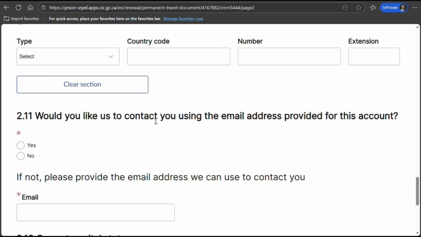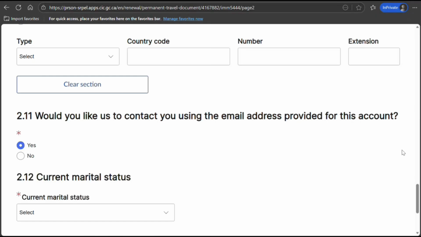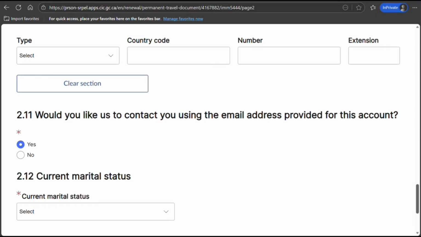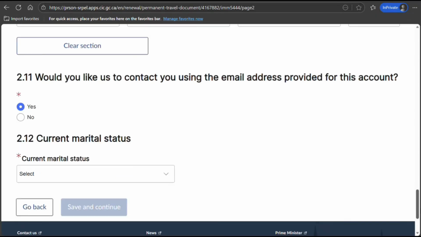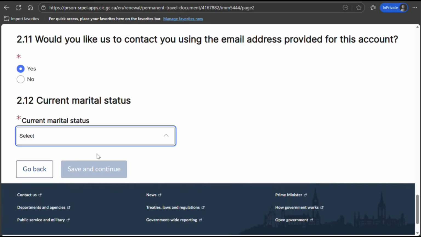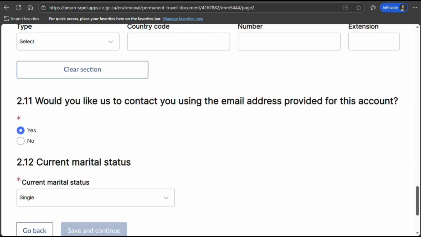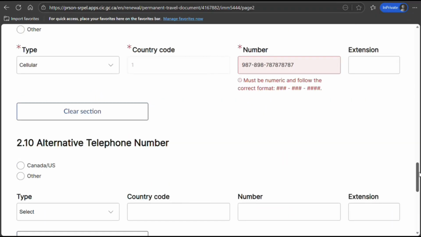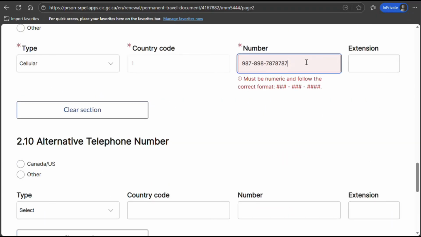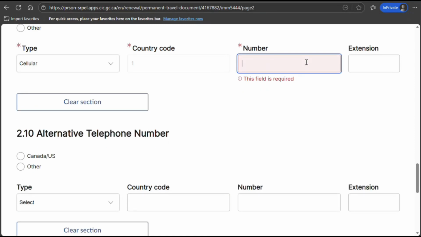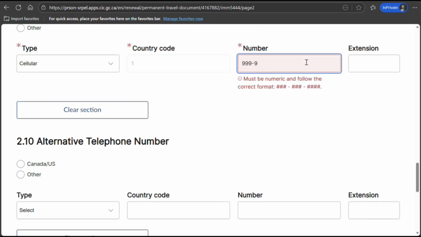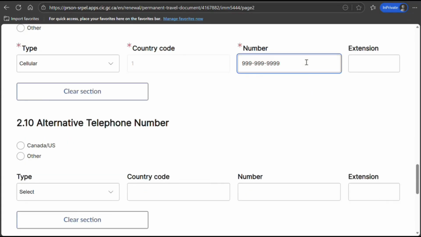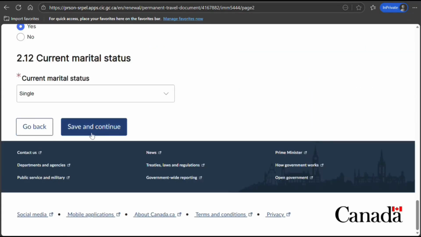Would you like us to contact you using the email address provided for this account? If yes, it automatically picks that up. Otherwise, if you select no, you can change it to any other email that you have not used for this account. Current marital status: I select single, whatever it is. Looks like I have missed something. The sample data, guys, don't do that, please.